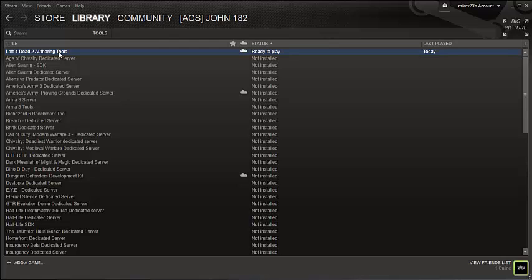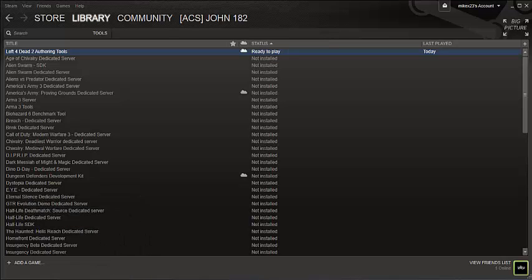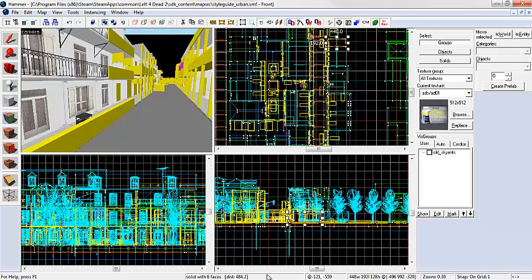Now, Left 4 Dead authoring tools is run through Hammer World Editor, which is provided by Valve as well. It's a game editor that uses geometrics and a bunch of other stuff that is very overwhelming, but very fun to use, and you can make your own custom maps and stuff like that, custom campaigns. And I will bring up the screen right now, and this is what Hammer Editor looks like. And this is just another function that Steam provides.